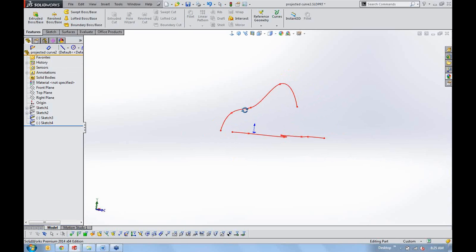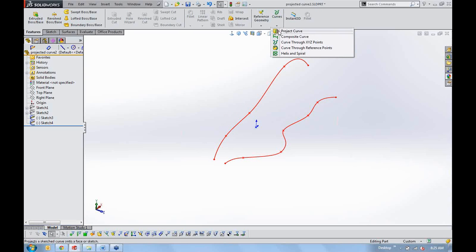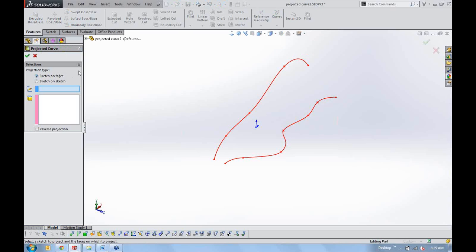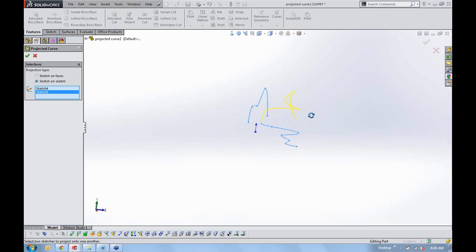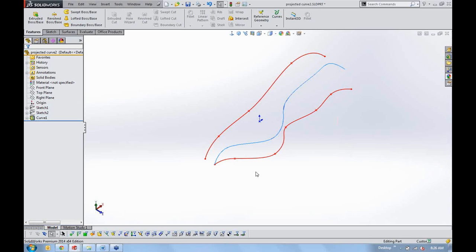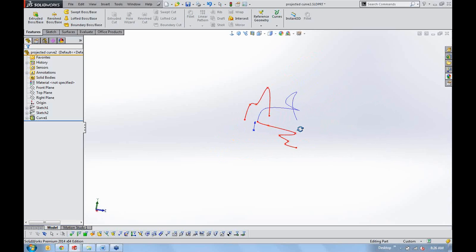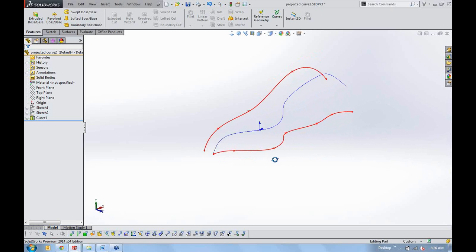Okay, so I have these two sketches here, and I'm going to use my projected curve again. This time, instead of sketch on faces like I did for the last part, I'm going to use sketch on sketch. And what this does is it allows me to select two sketches. I can either select them from the tree or the graphics area, and let's take a look at what it's doing. So what it does is it basically takes the combination of those two sketches and makes a curve, a 3D curve, out of that geometry.